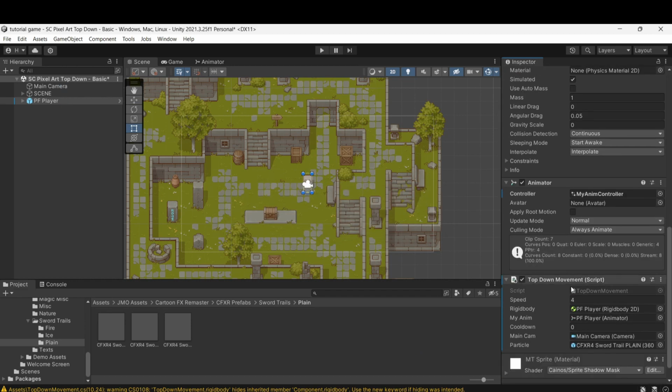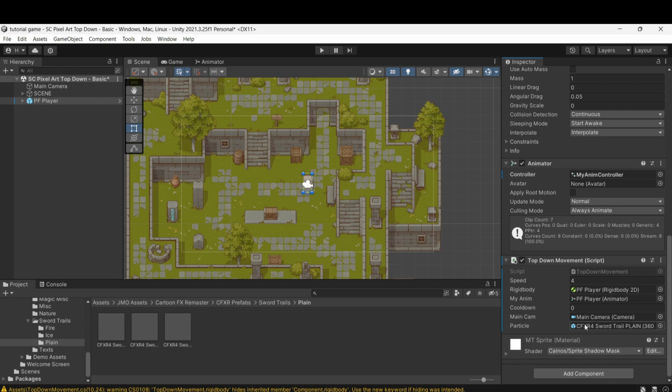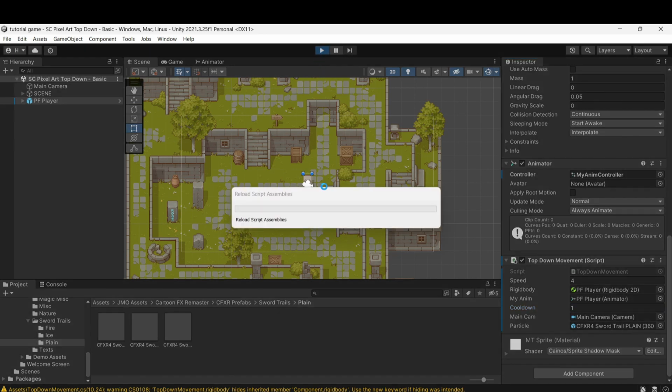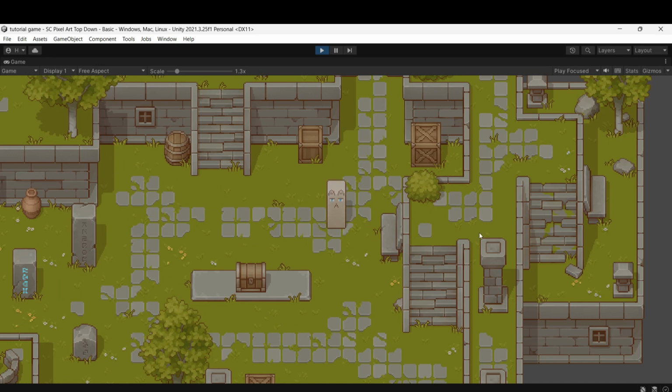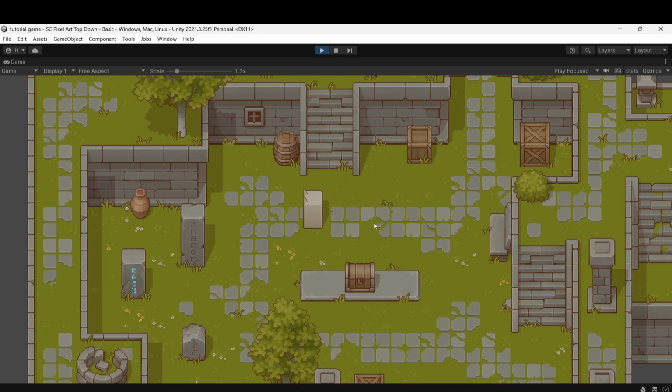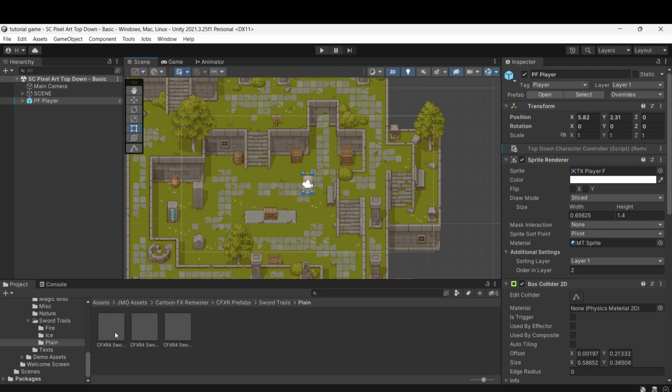In our character we have the particle system, but we don't have the cooldown. We can do something like 1 second, I think, and test it out. Okay, right now we can see that it's working, but the animation is too slow. We want it to open faster.